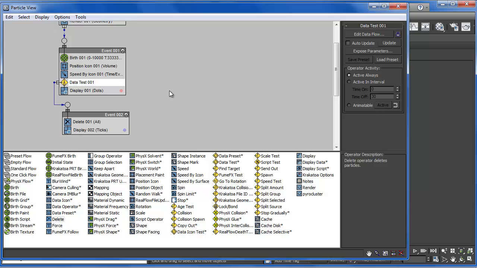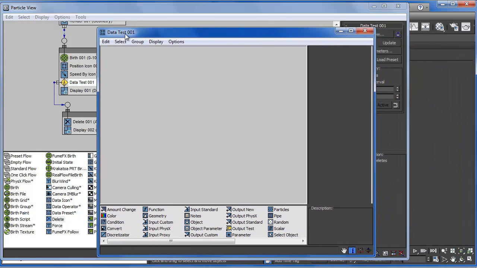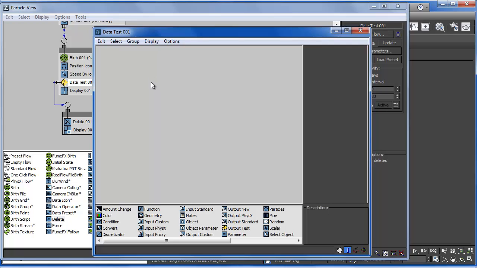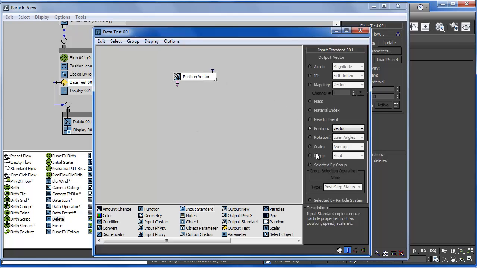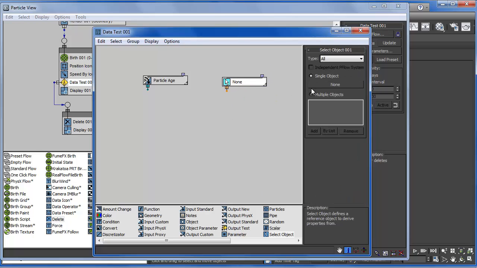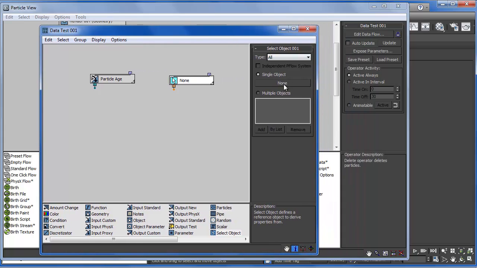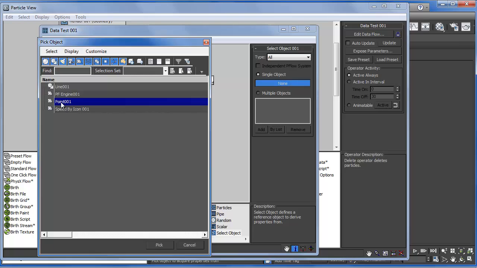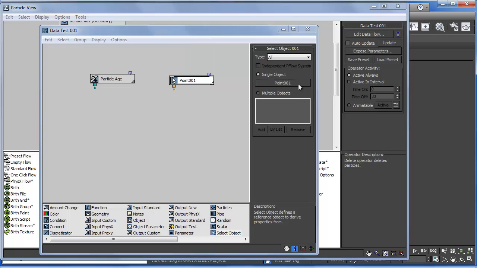Okay, so in data test, we'll go to edit data flow, and we'll input standard. We'll use age, particle age, like so. Also we want to select object, and select our point. I'll rename it to mid-range, mid frequency, to be more clear.